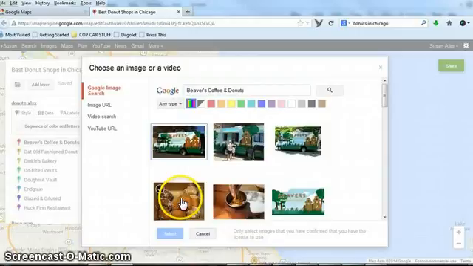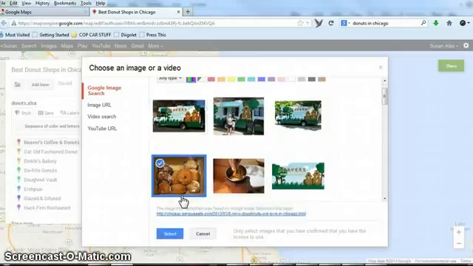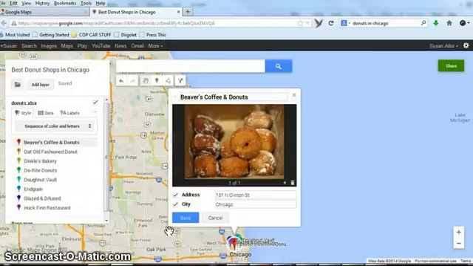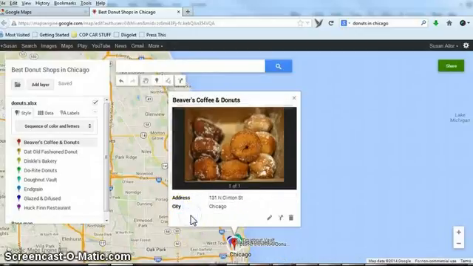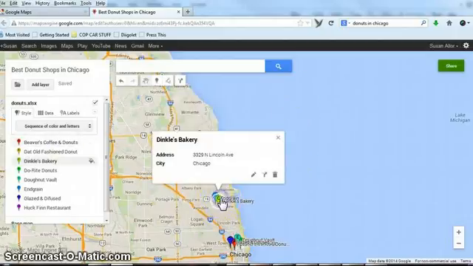Actual pictures of donuts from Beaver's Coffee and Donuts. Wonderful. Yummy. And so now that's what people see when they click on that icon. Pretty cool. So you want to do that for every shop, every whatever you're mapping on your list, and it just gives it a nice, fun look.